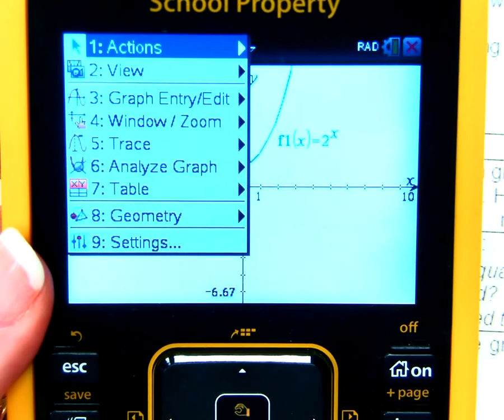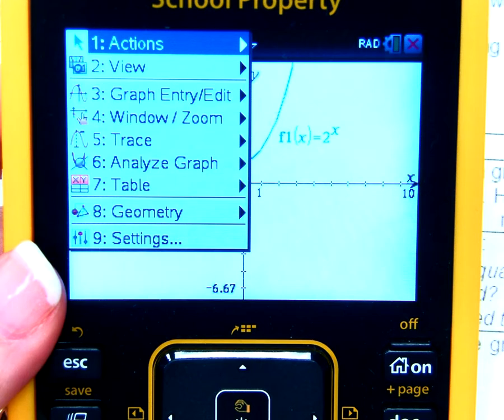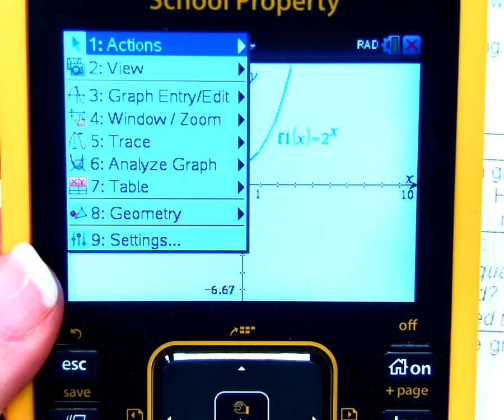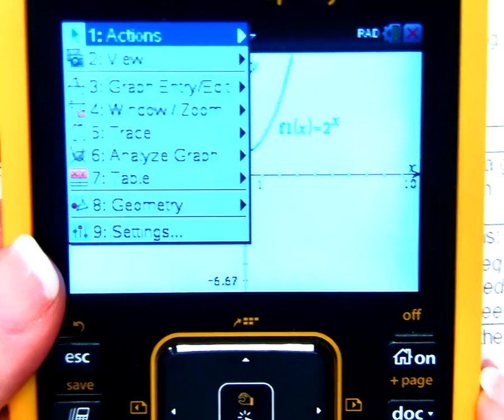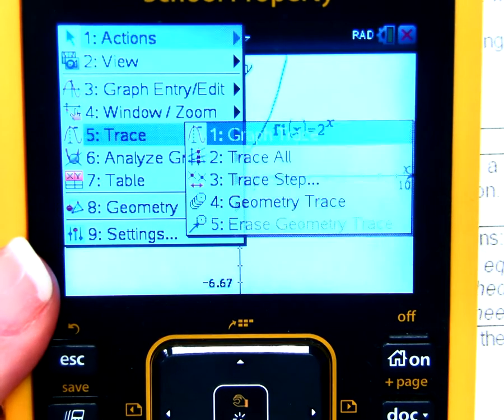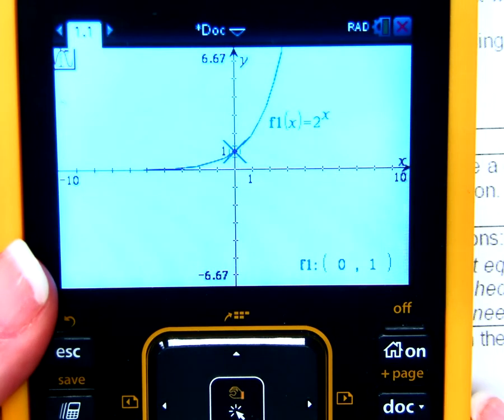Menu? And what? What are we looking for, though, on Analyze? Not the way we have it entered, no. What if I hit Trace? What am I looking for if I hit Trace?